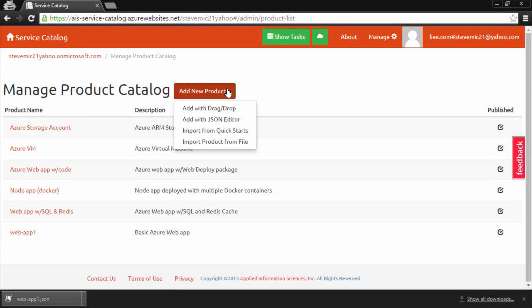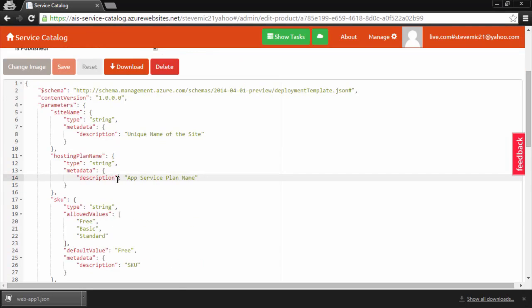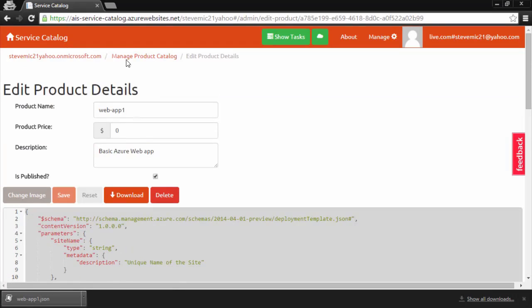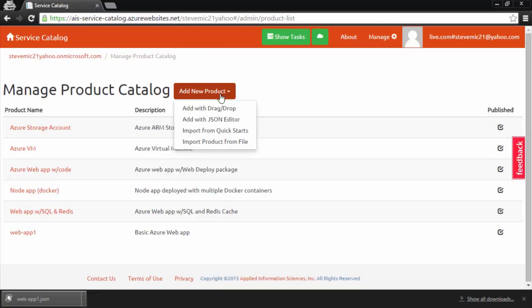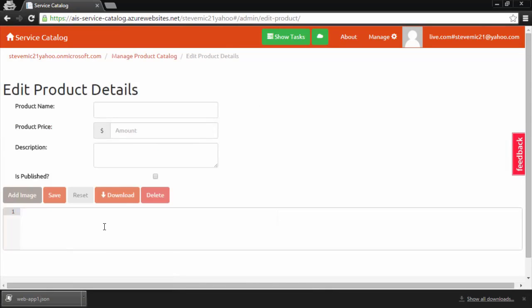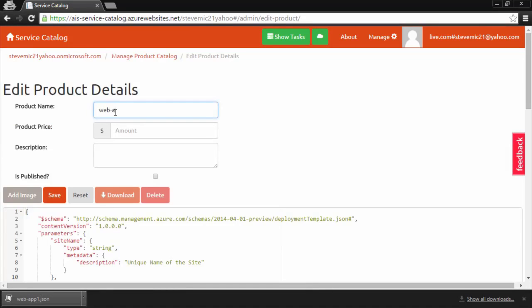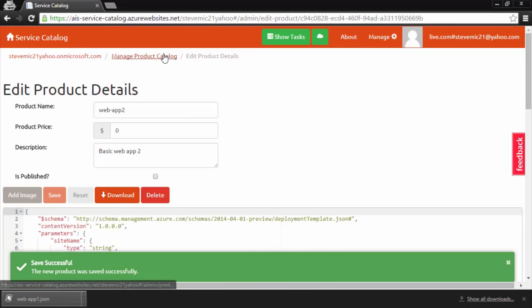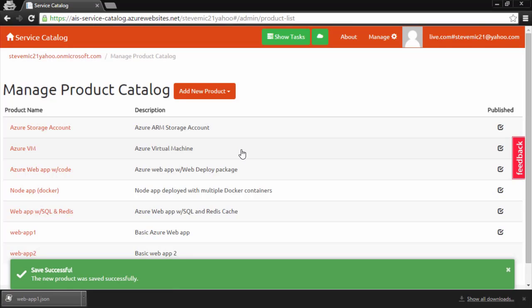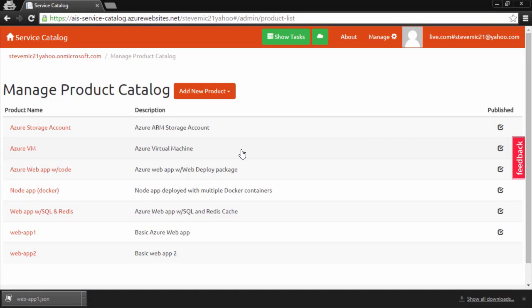Now, the other way we can add a new product is with the JSON editor. To expedite this, I'm going to go into web app 1 that I just created, select all, and copy it. And now I'm going to come back to add new product and just say add with JSON editor. And I'm just going to paste it all right in here. Let's call it web app 2. Basic web app 2. And I'm going to leave the is published checkbox unchecked. And I'm going to save it. So that just goes to show you how easy it is. You don't have to use a drag and drop designer. You are in complete control of the JSON, and any valid ARM template you can put right in there.